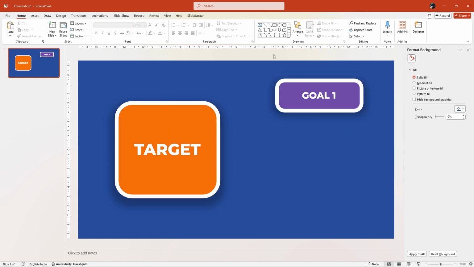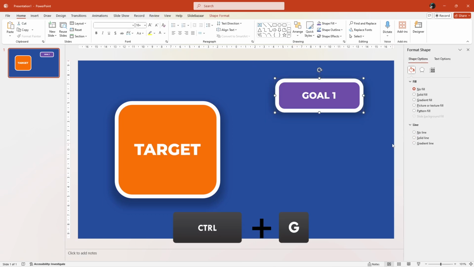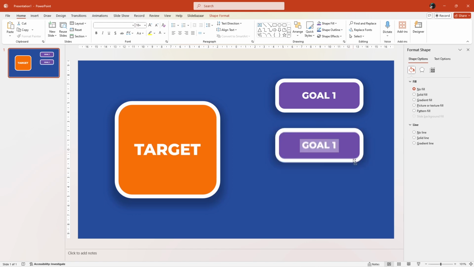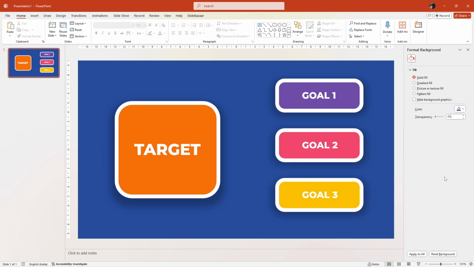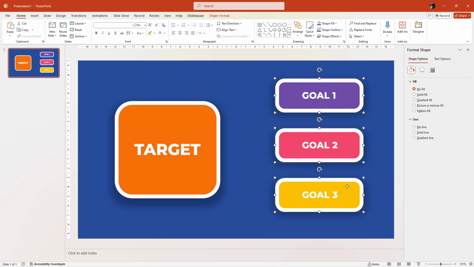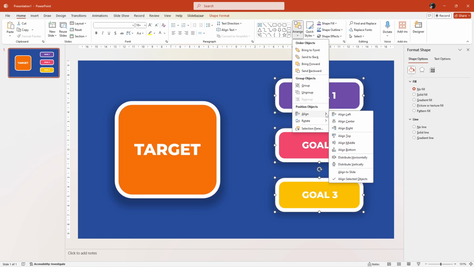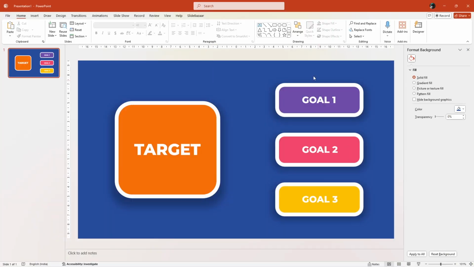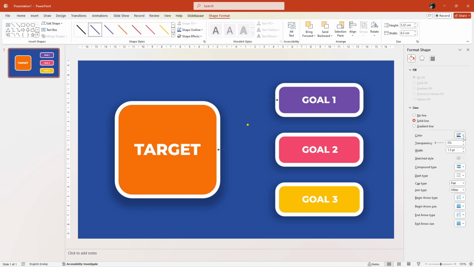Similarly, create another shape like this and group the text and shape together. Then hold Ctrl and click and drag the shape to create duplicates. Feel free to change the color of each shape as well. Then select the three shapes and go to Home, Arrange, and click on Distribute Vertically. Now I'm going to insert an elbow connector to connect the shapes as shown. Change its color to make it stand out against the background.